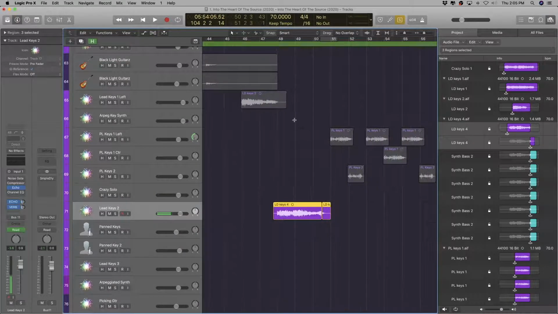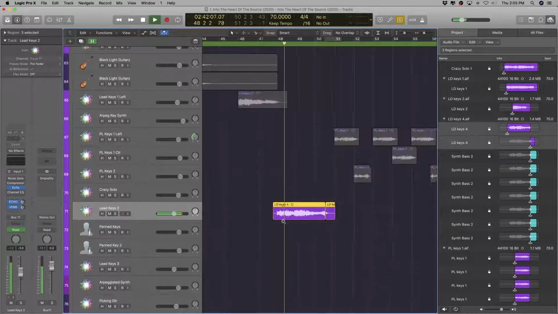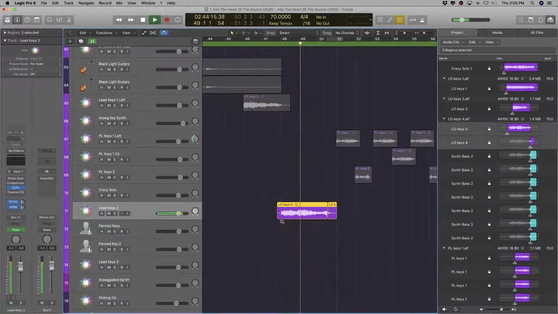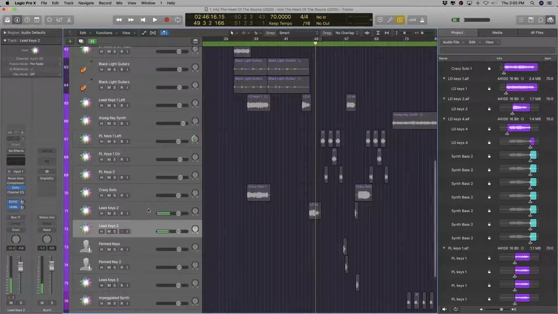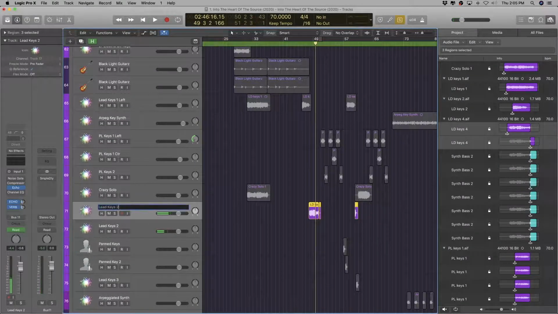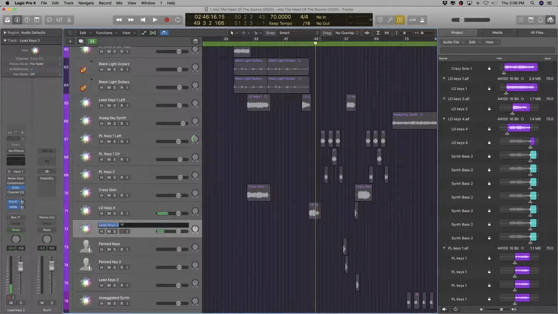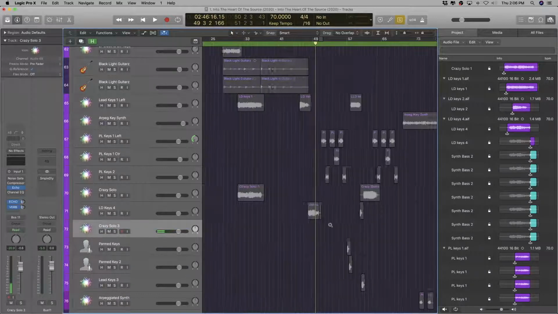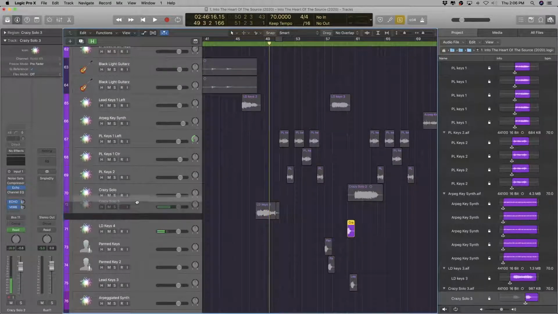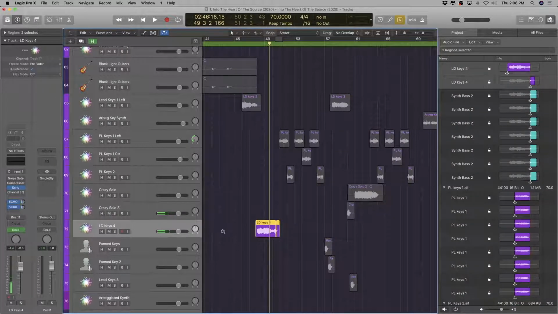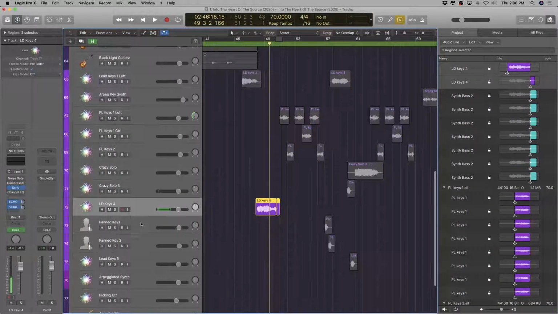Should I separate these two? I think I will, just to keep it a little bit more organized for myself. LD keys 4, and then we'll call this Crazy Solo 3. Move it, and we'll put the crazy solos next to each other. Okay, let's check this one.